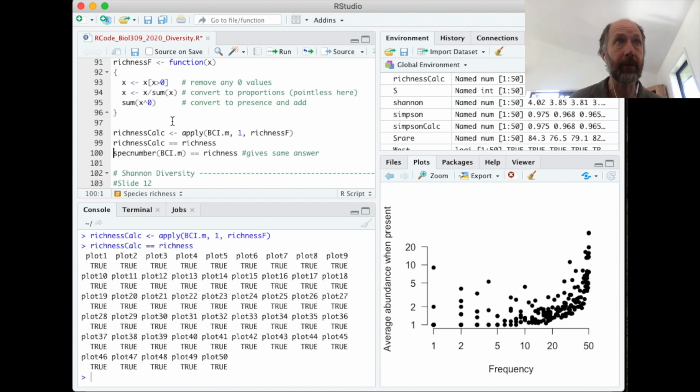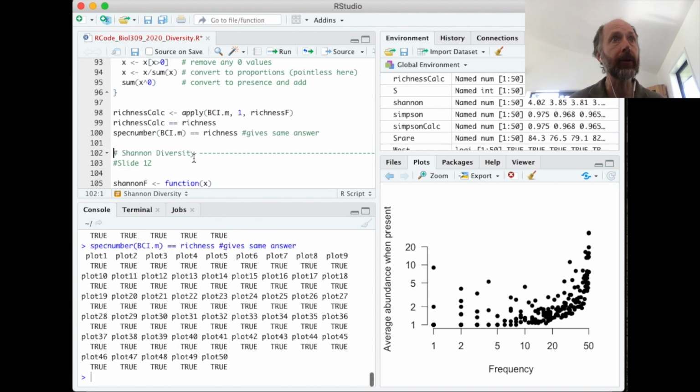I put the values into richness calc, and I compare them to this other way of measuring richness that I showed you a second ago, and it gives me exactly the same number. It turns out there's a third way I can do it, which is a built-in function in vegan called specnumber, or species number, which again I can just run on the matrix, and compare to my row sums version, which I called richness. Again every value is exactly the same, so it returns all true when I do a direct comparison. So, 3 ways to calculate richness.